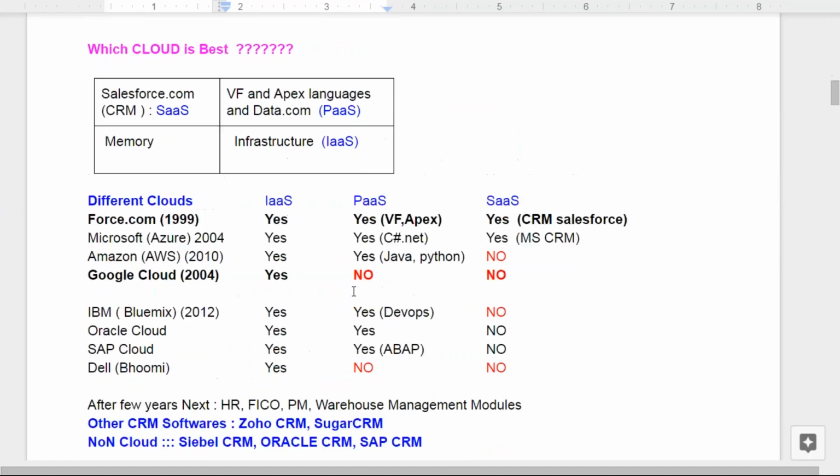Yes. Which cloud is the best in the present market? We have a number of clouds in the present market.